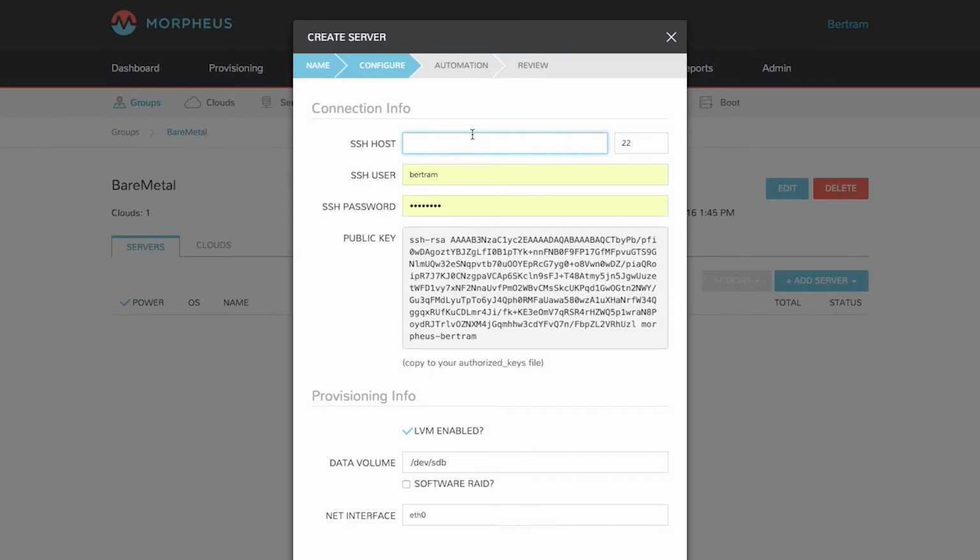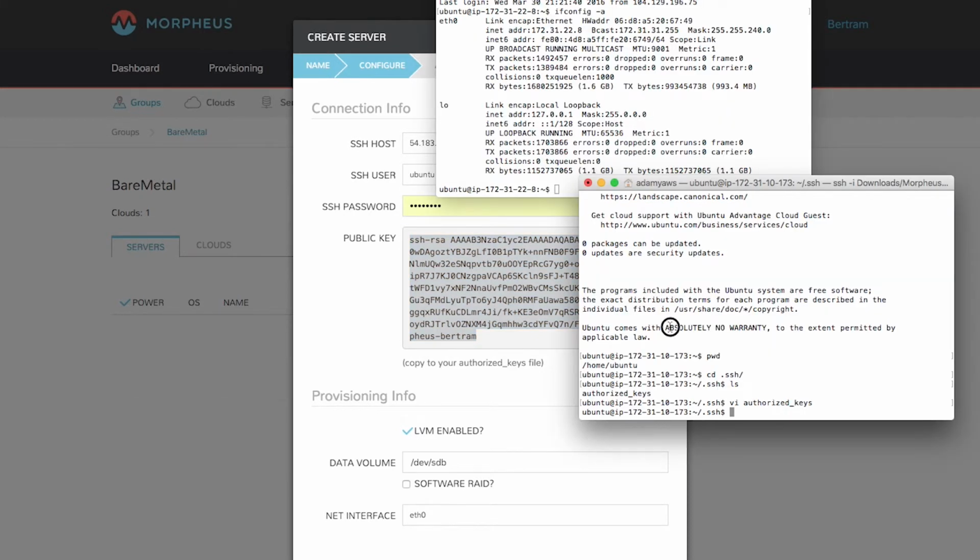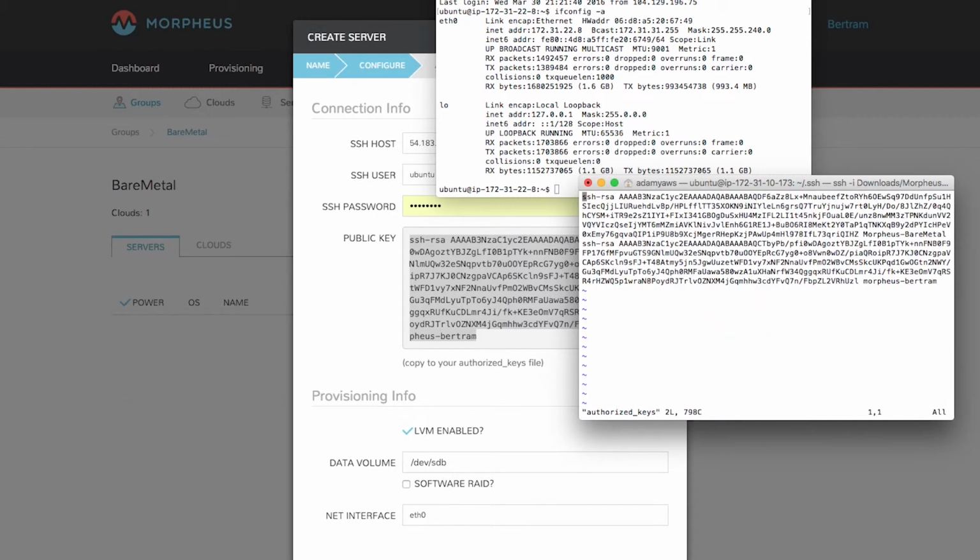Click Next. Give it an SSH host, the username, and then copy the key here to your authorized keys file on your server, because we communicate via keys. In this case, that should already be done.